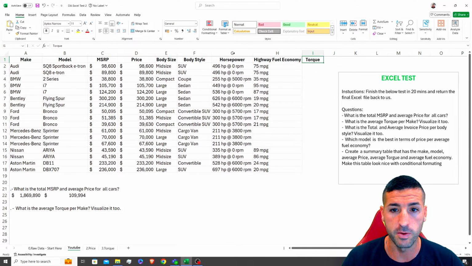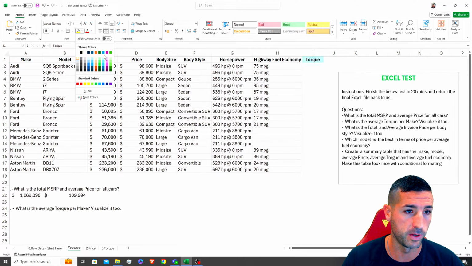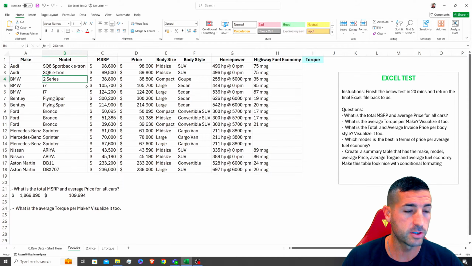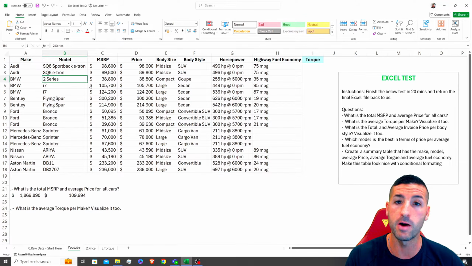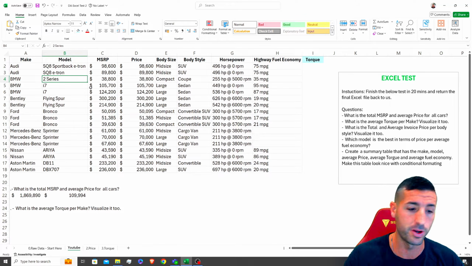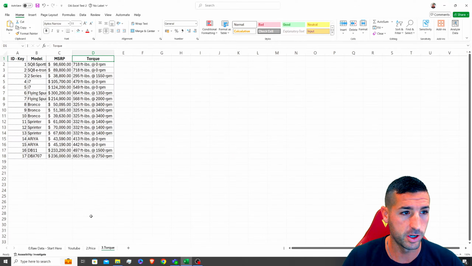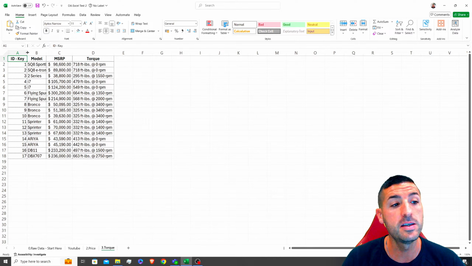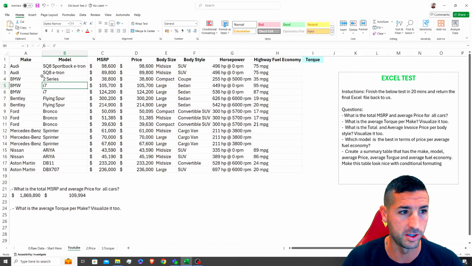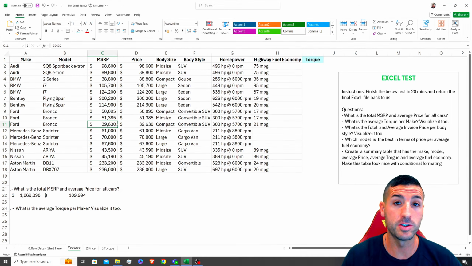It's going to be our new column that we are going to VLOOKUP. Next, we need to identify our key that we're going to use to join the two together. So if I check torque, I can see that there is an ID key. However, I don't have an ID key in our main dataset.